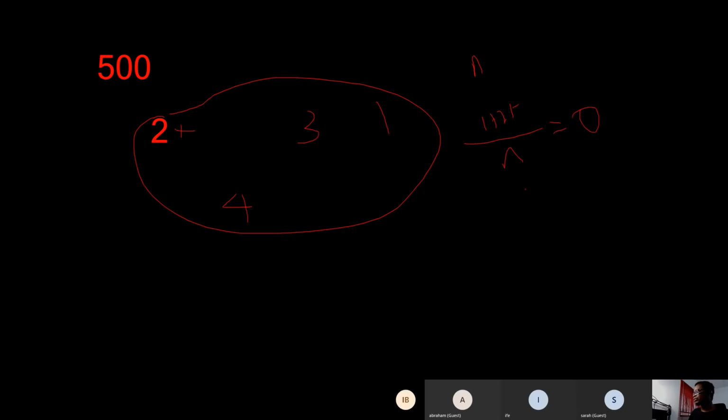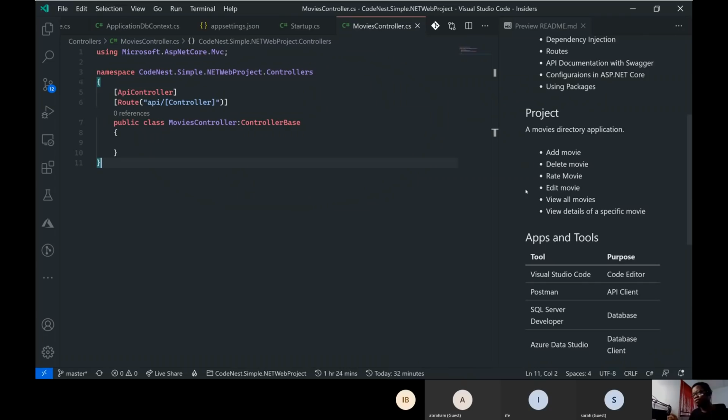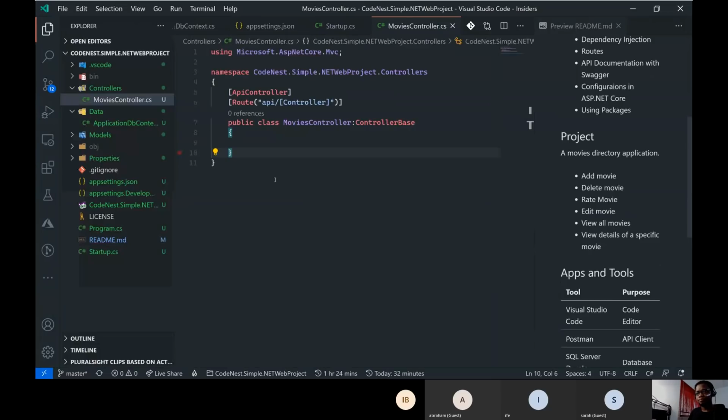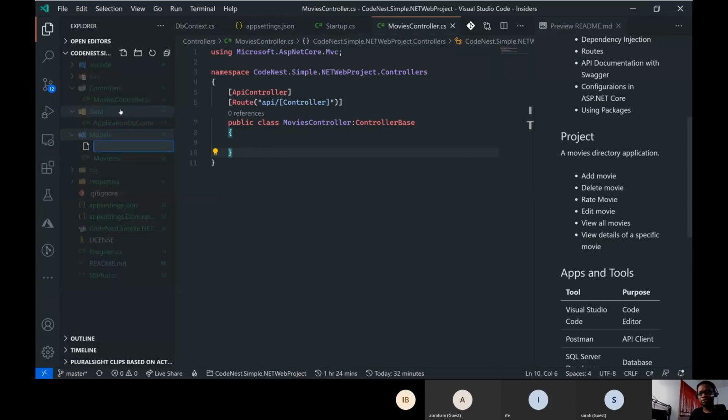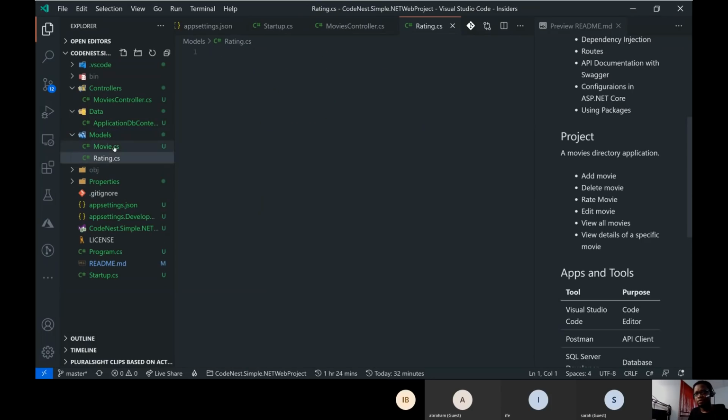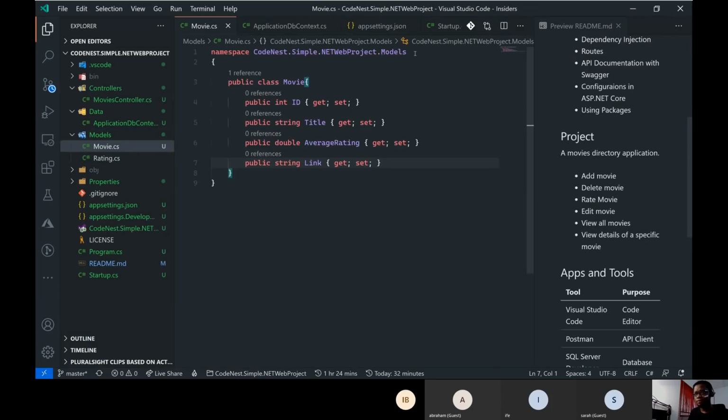So what normally is supposed to happen now is, I'm thinking in my head, we're supposed to have a rating table that contains the ID of the movie and the exact rating that was put there. Okay, so what I'm normally supposed to do now is go back here and create a new class. So I'll create a new class over here. I'll call it rating.cs. Let me just do a little bit of copy and paste over here.